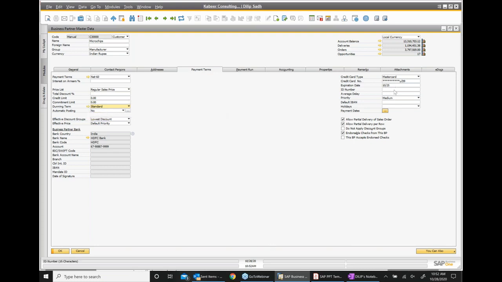This is the credit card information. If this customer is going to pay by credit card, then you can also define the credit card information for the customer. So this is the credit card information which we can define for a customer. A lot of this information is important. Now this is the business partner bank. This is the bank of the business partner, so which bank is this customer dealing with? This is the bank information of this customer.